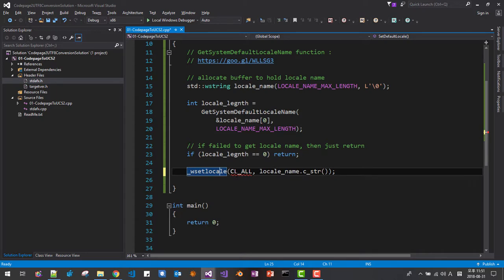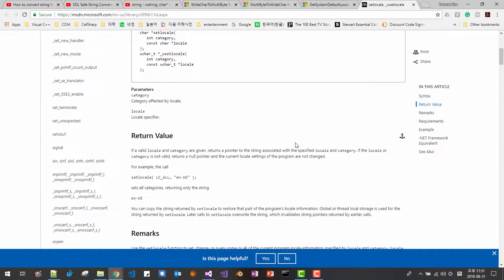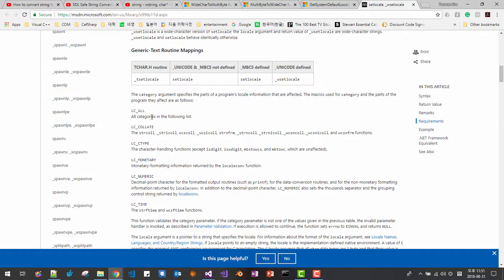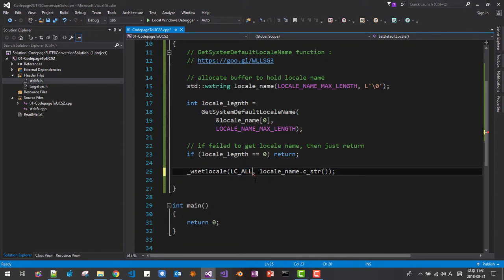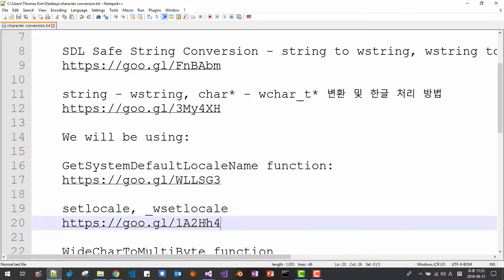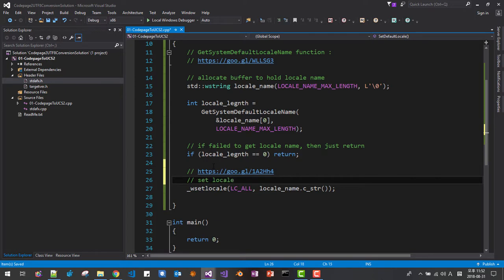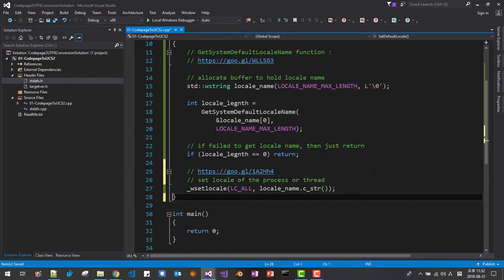If you are unsure of this string, then refer to MSDN for this function. It can be LC_ALL, sorry, it should be LC_ALL like this. So about this function, please refer to this MSDN documentation. I will put the link. Set locale of the process or thread.